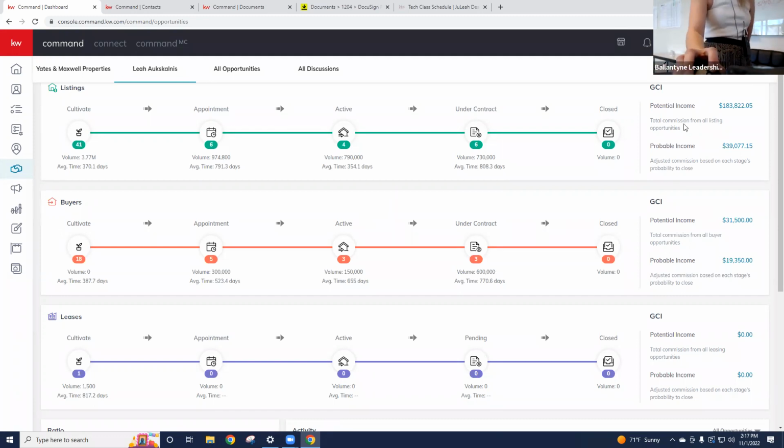Outside of that, on the right-hand side, you will see your potential and probable income, just to tell you the difference between those. Potential income would be if all of your opportunities close, what you would make. Probable income, as you move the opportunity down the pipeline, it increases the probability it will sell. Makes sense.